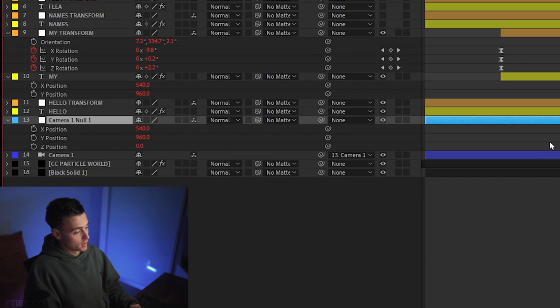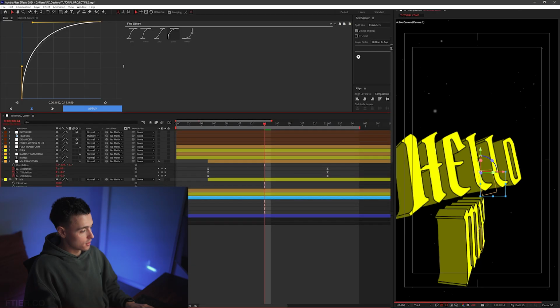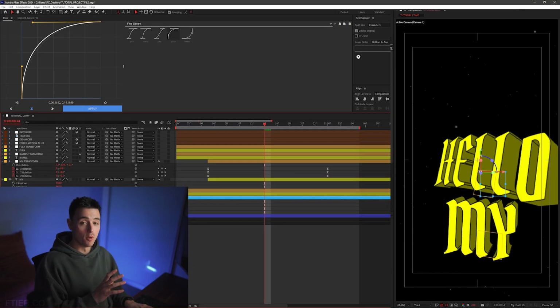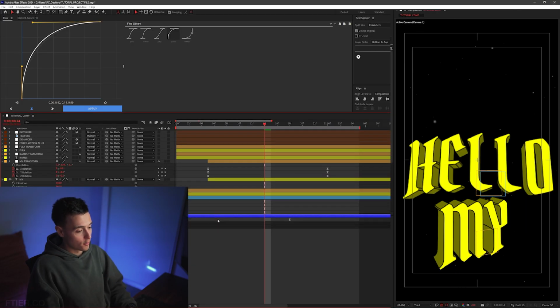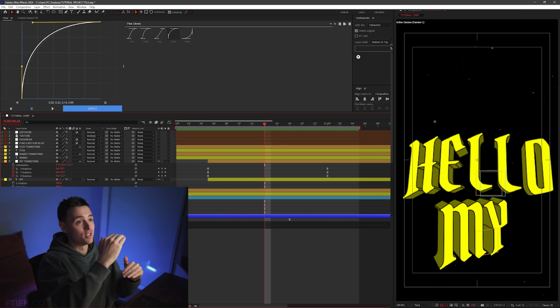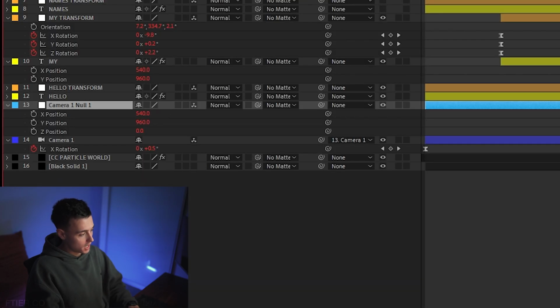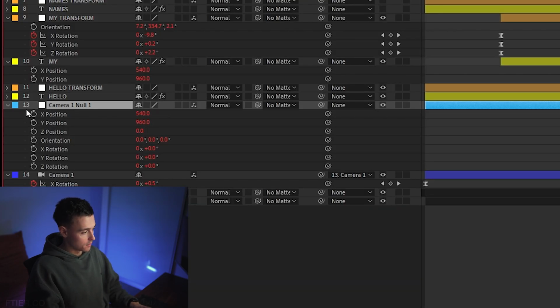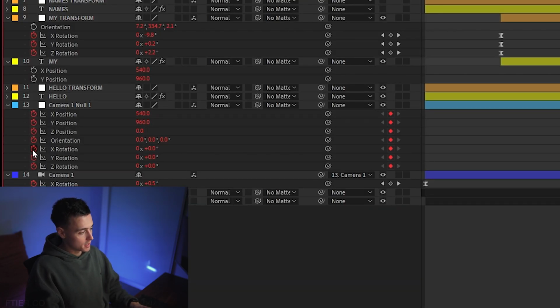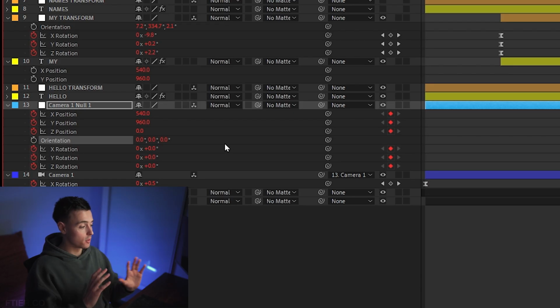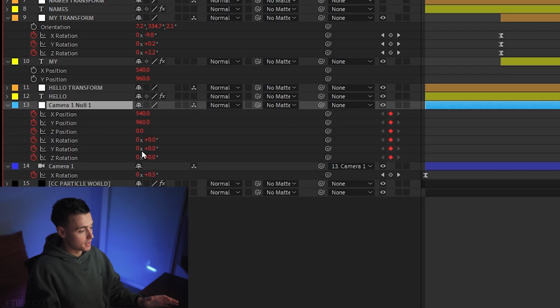So now if we move this null, let's say we move the rotation, you can see it's acting as if we're moving the camera. And this is how we can overlap the keyframes of each animation to get that really smooth flow. So the first thing I do on every single word when I'm animating it is I press P and then Shift R, and then I pretty much highlight all the keyframes. I undo the orientation because we don't want to mess with the orientation. And then I'm just going to press U and then press U again. And basically that's just going to show all the keyframes that I have highlighted.